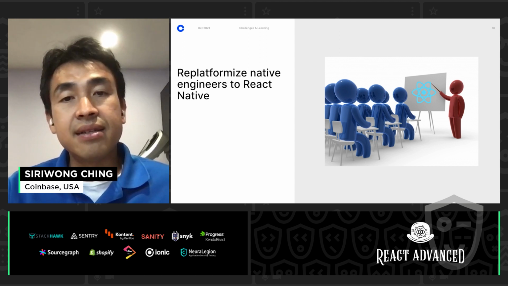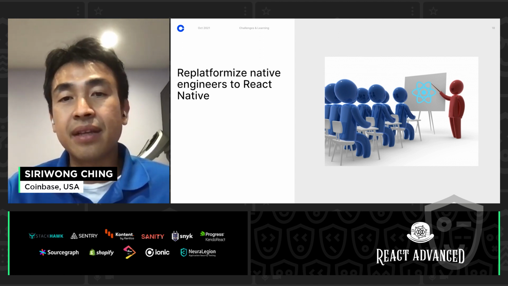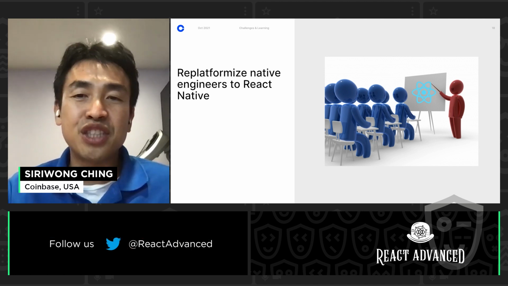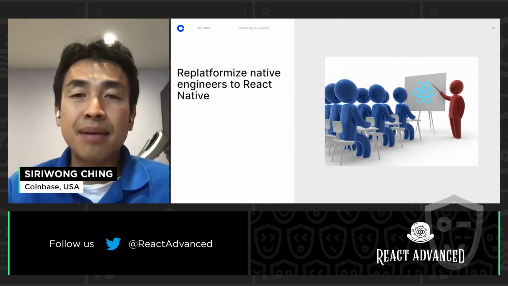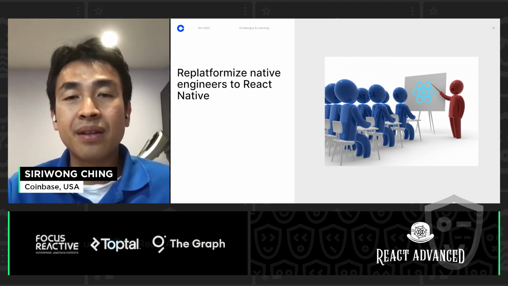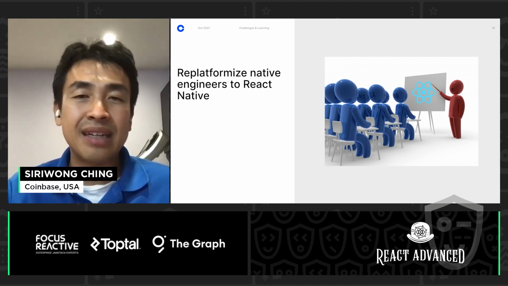Another learning is re-platforming existing native engineers. If you think about it, a native engineer got hired by the company, and now we ask them to switch and relearn a new language and platform, TypeScript and React Native.